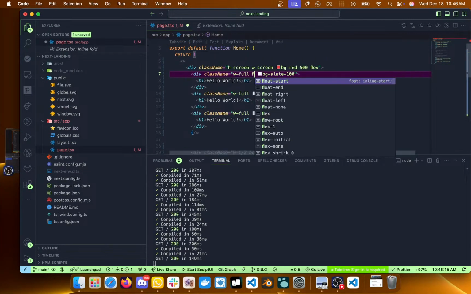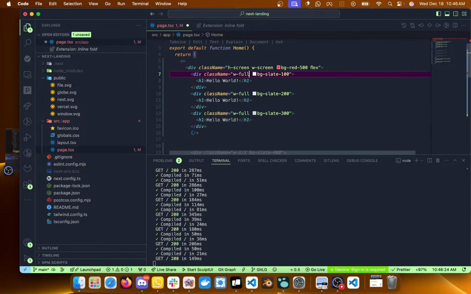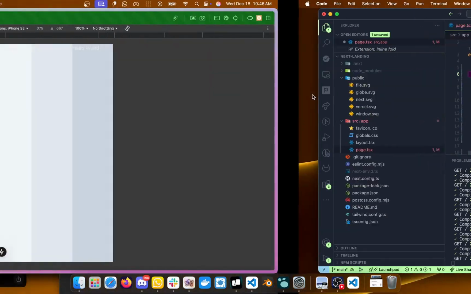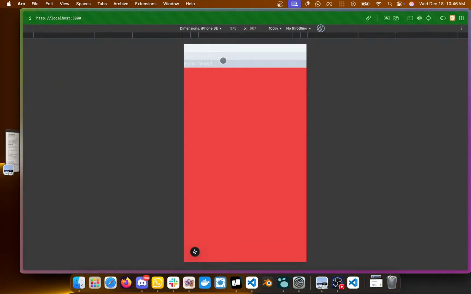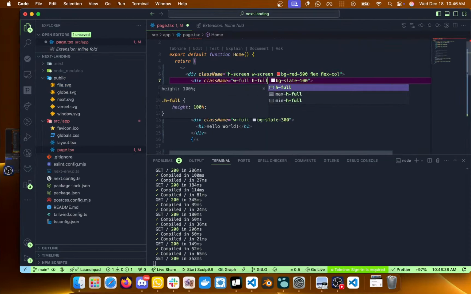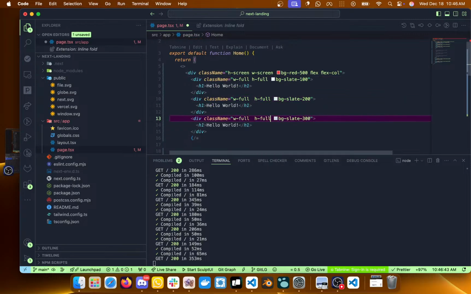Now you can have a flex grow property as well, which we will see in later sections. But right now, suppose if you want to stack it one below the other, you will do flex column. So it will stack one below the other, and similarly you can do it with height full, so it will eventually take up the space.